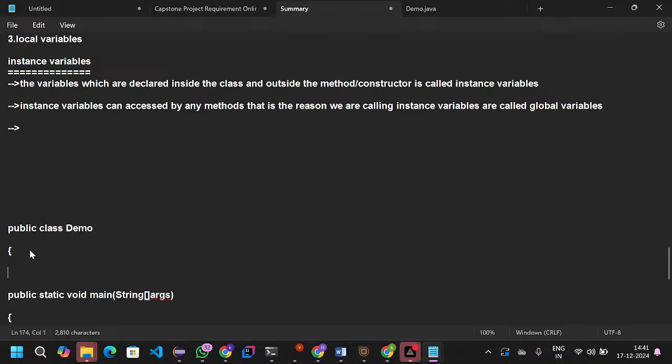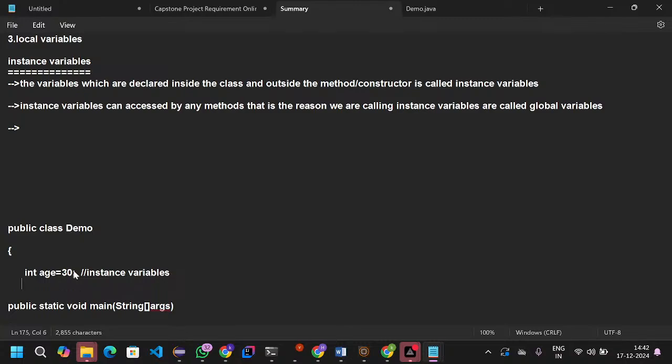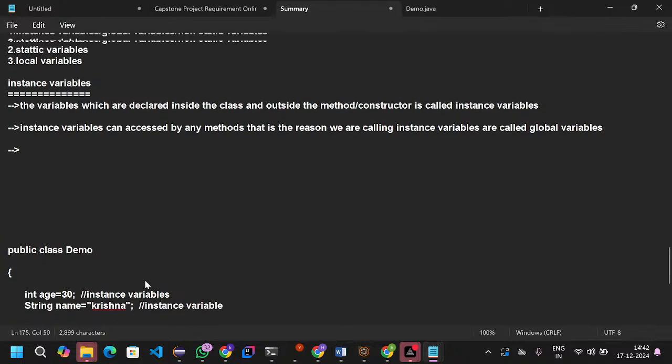Now you can come here. This is inside the class. Int age equals some 20 or 30, like that. This is called an instance variable. The variables which are declared inside the class and outside the method are called instance variables. Next, name equals something, for example, this is also called an instance variable.